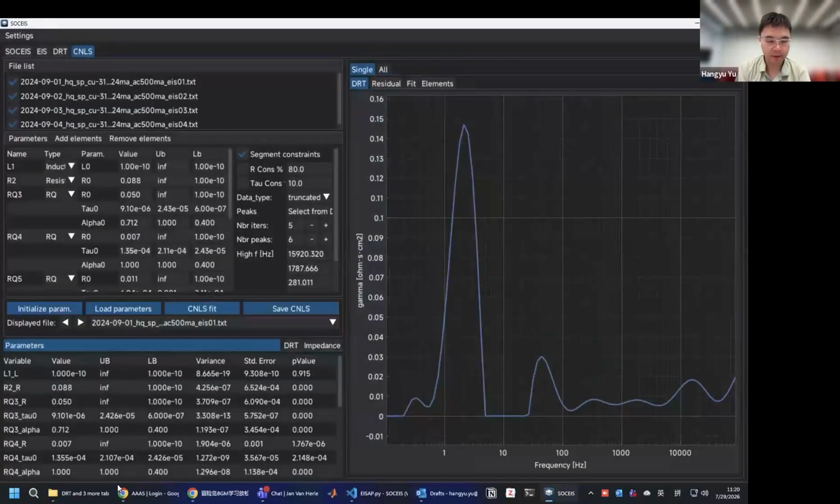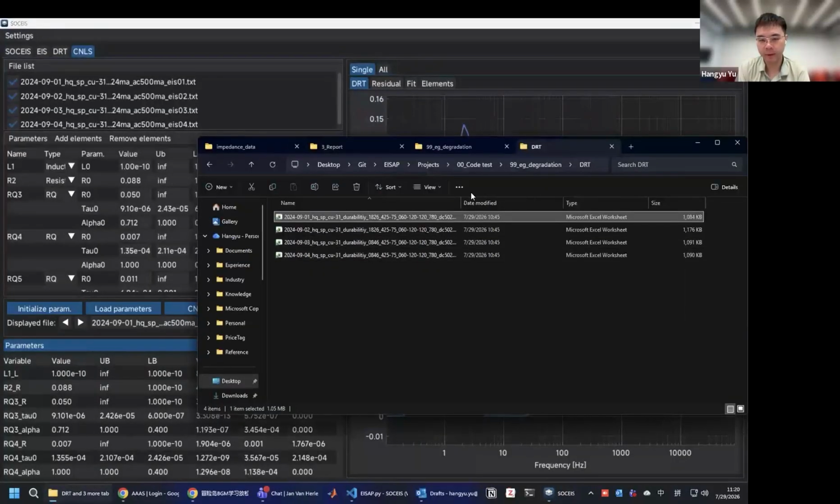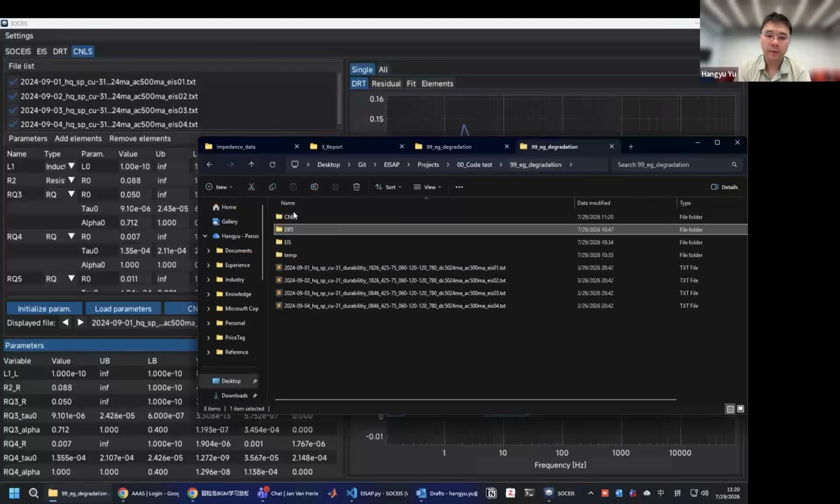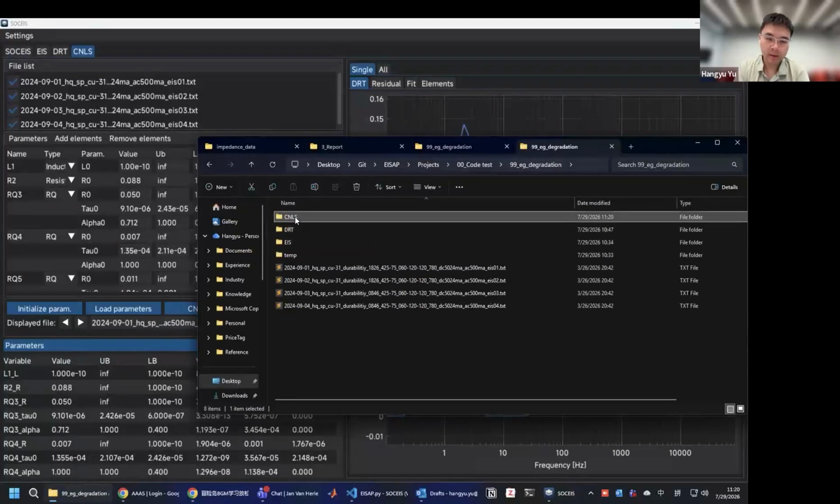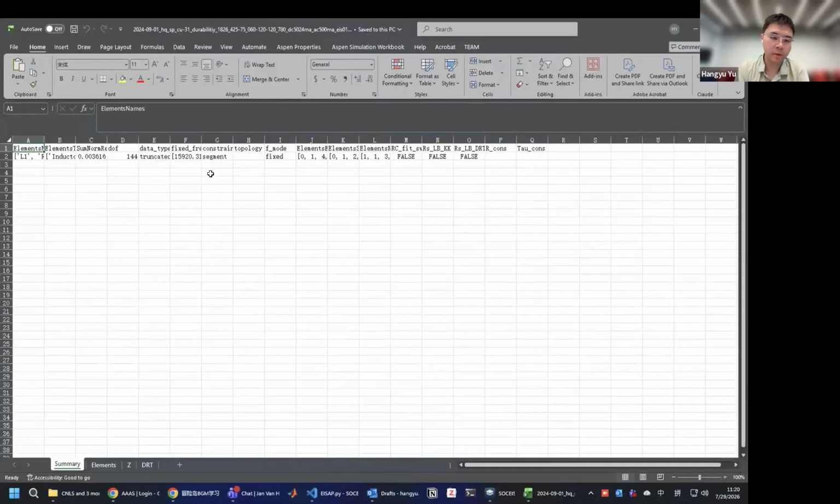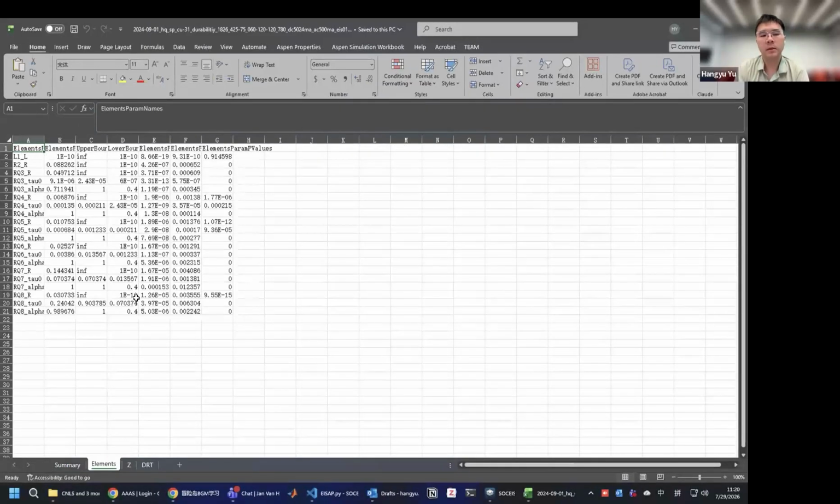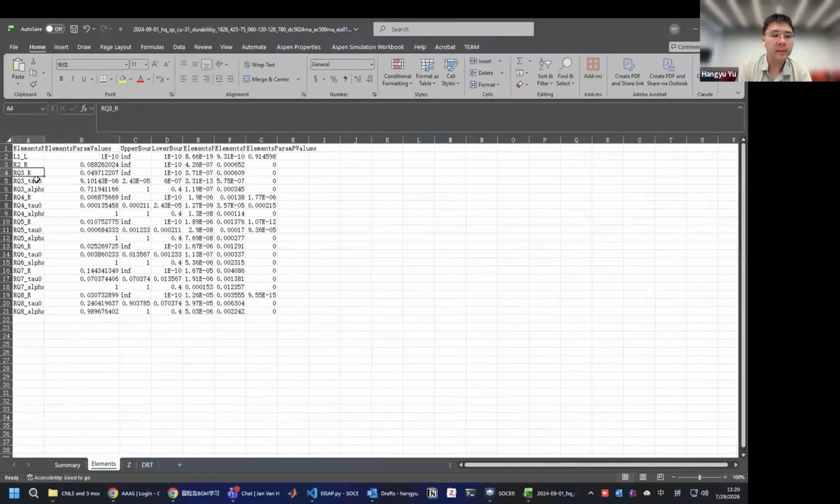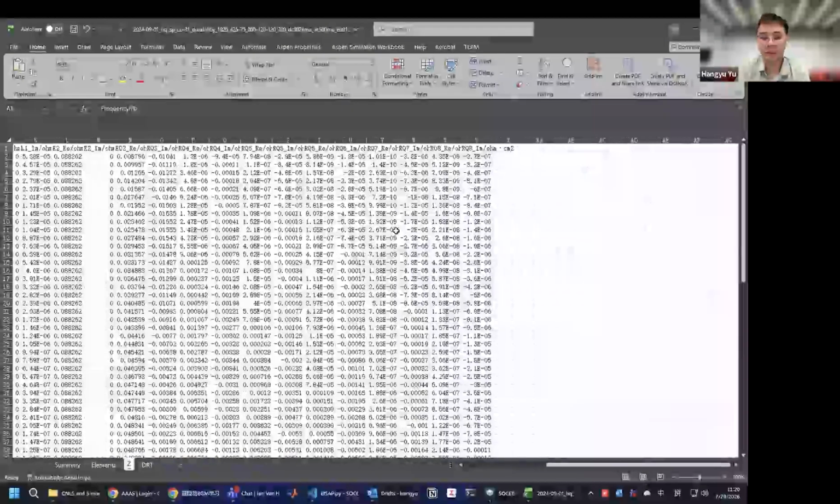We save the CNLS fit results. What we will derive is another folder called CNLS, and all the parameters are stored here. We will issue a detailed explanation later on about all the values and all the columns in each Excel file generated by this software. So here we have the elements table. What is the parameter value for resistance, for time constant, for the dispersion factor? What is the impedance that is fitted?